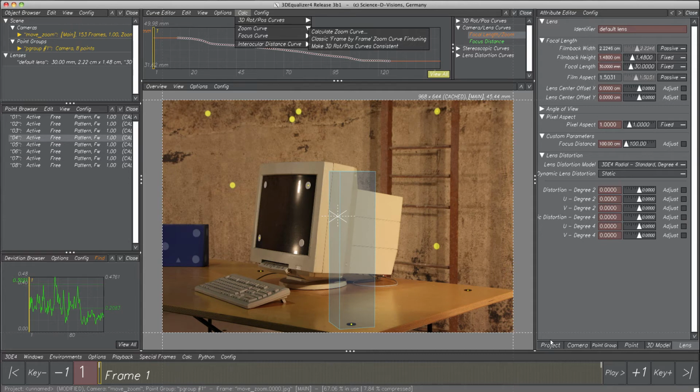In the Attribute Editor's Lens tab, let's click on the toggle button Adjust beside Distortion to make this parameter available for the calculation process. If you like, other parameters here can be set to adjust as well, but not all will be used for calculating the zoom curve. Which parameters are actually being used during calculation can be seen within the parameter adjustment window. So let's open it.